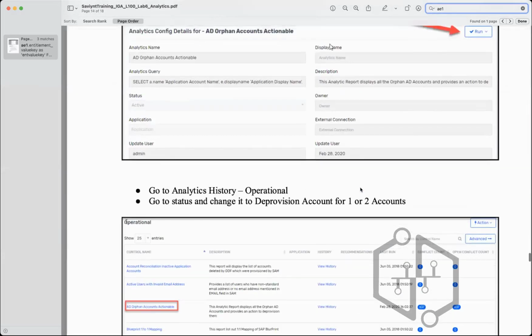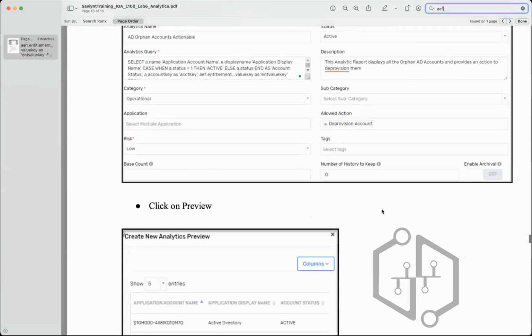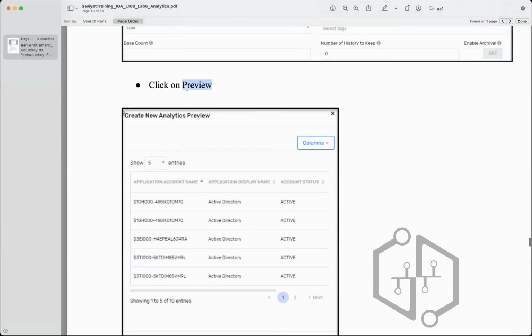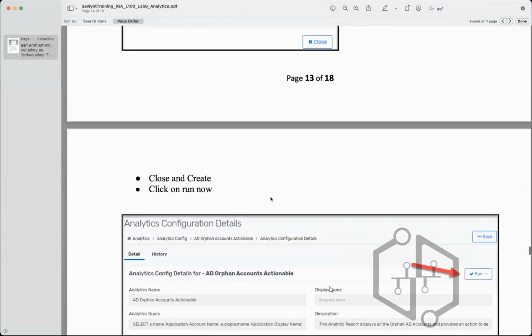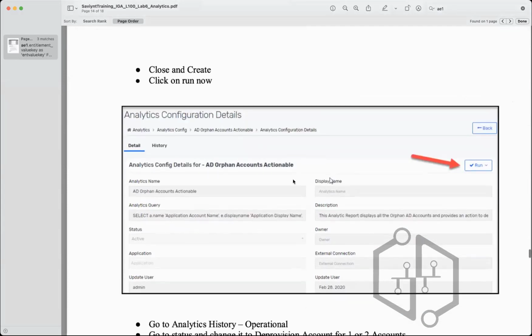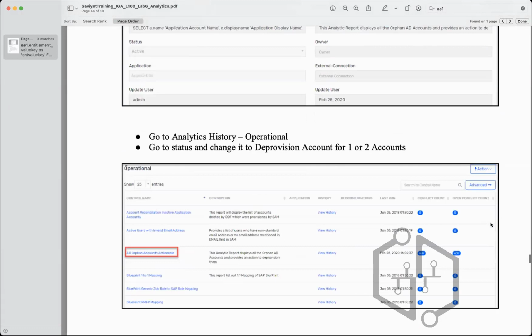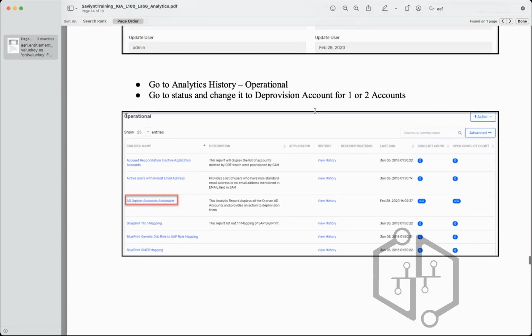So now what I did was I wrote that query. I clicked on save. I clicked on preview, and I was able to see the first five entries. So I was able to understand that this is exactly what I'm looking for. Now I can click on create. Once I click on create, this will get saved. Once this gets saved, I will click on run and then run now. Once I click on run now, I'll be able to see all the conflicts when I go to history.